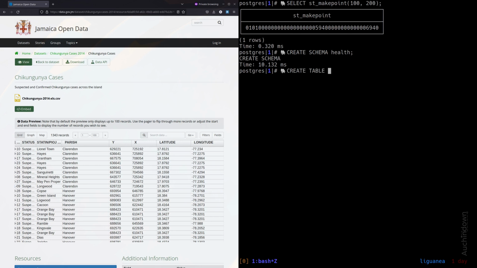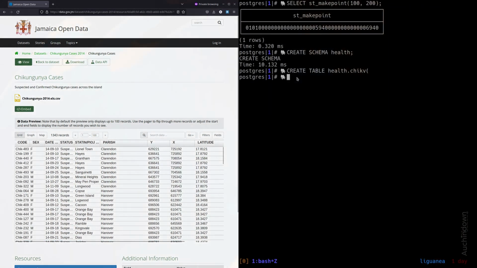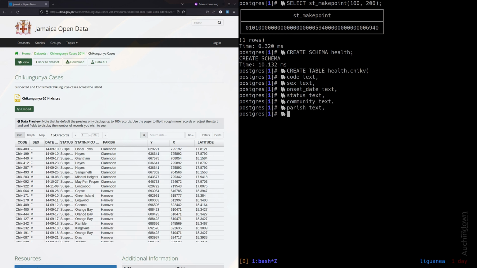Create. Chikv, thank you very much. And let's look at the columns. I think I'll try and speed this up so you don't spend time watching me type. Alrighty, we have our table.